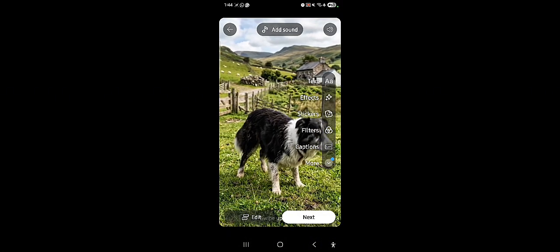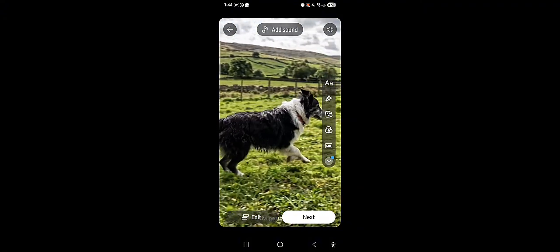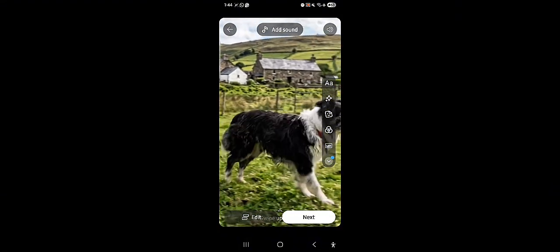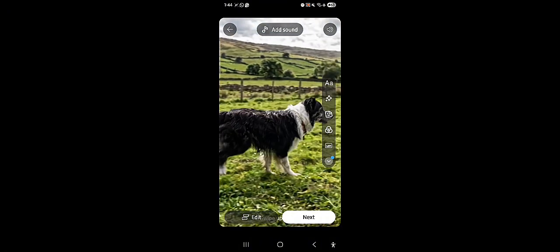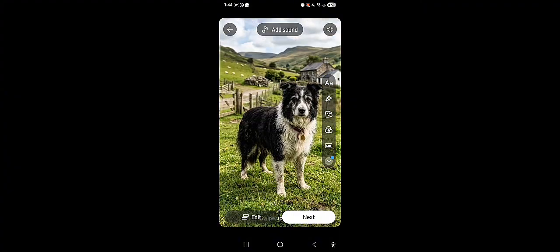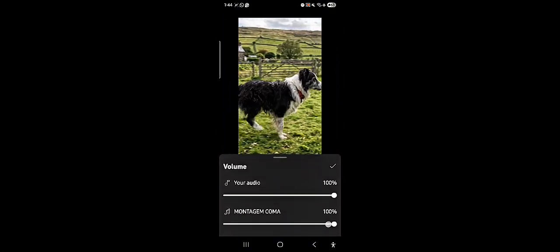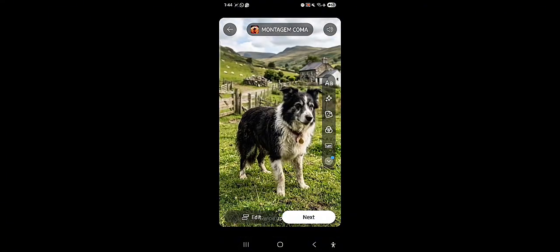Why did the dog cross the road? To get to the barking lot on the other side, where all the other pups were playing and having a great time. Why did the dog cross the road? To get to the barking lot. Let me put the sound. On the other side, where all the other pups were playing and having a great time.